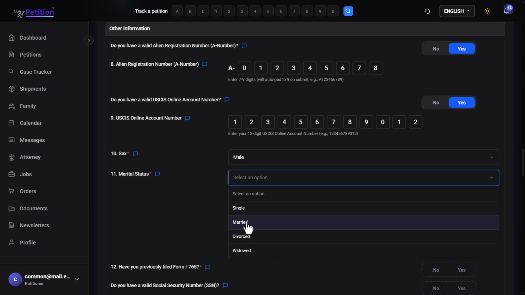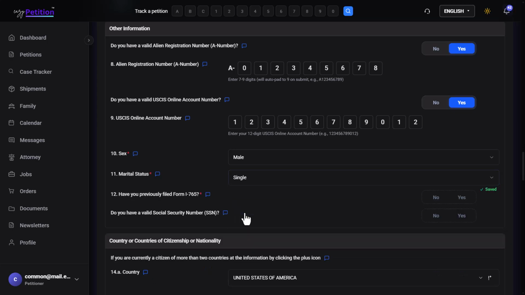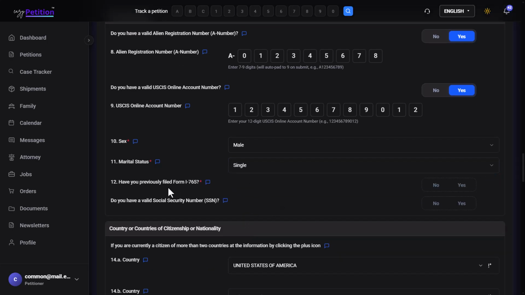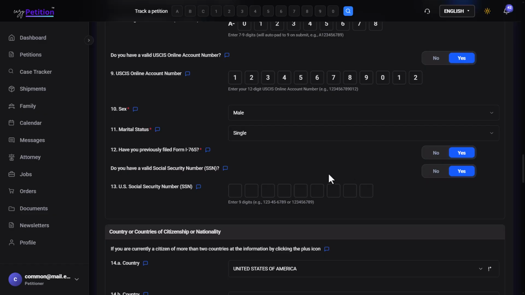If you are married, then you have to upload your marriage certificate, but if you are single, then you don't need to enter anything. Then it will ask you, have you previously filed Form I-765? Respond accordingly. And then it will ask you, do you have an SSN? Click on Yes if you have an SSN and you can enter your SSN here.